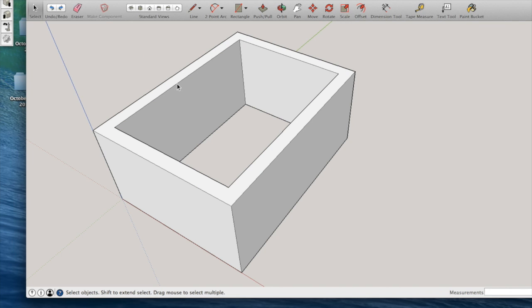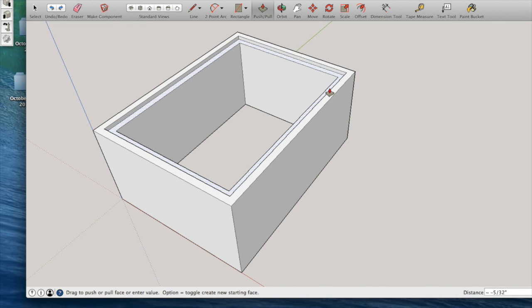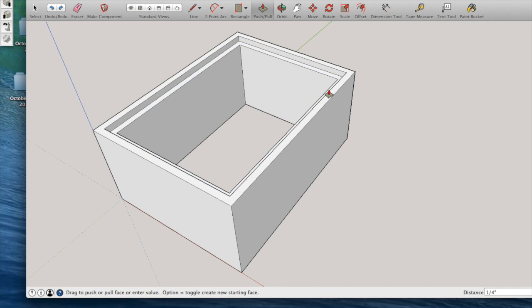Get the select tool and I select the inside edges using the shift key to add to the selection. So I select all the inside edges and now I'm going to offset them by 1/4 inch. And now you can see I've created a rabbet on the top.